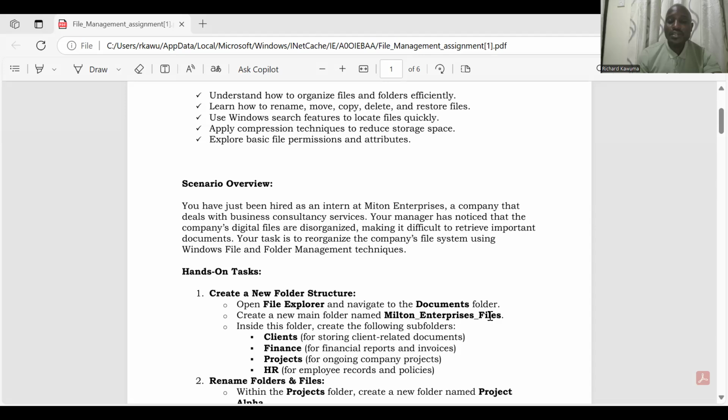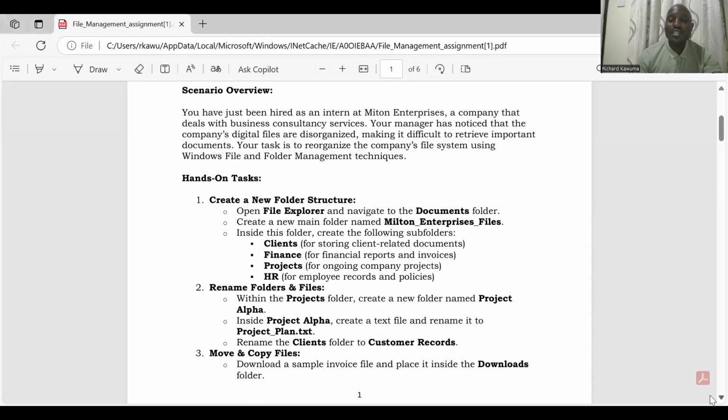So after that, the instructions are instructing us to rename folders and files. Within the Projects folder, create a new folder named Project Alpha. Now, even if you have created a room, a sitting room, you can even partition that sitting room. And you say you put a store inside the sitting room. So you can create a folder within a folder. And these are called subfolders. So you can create as many subfolders as you can.